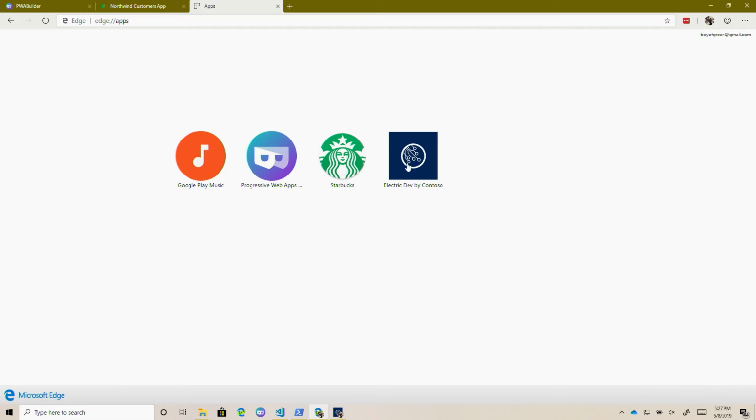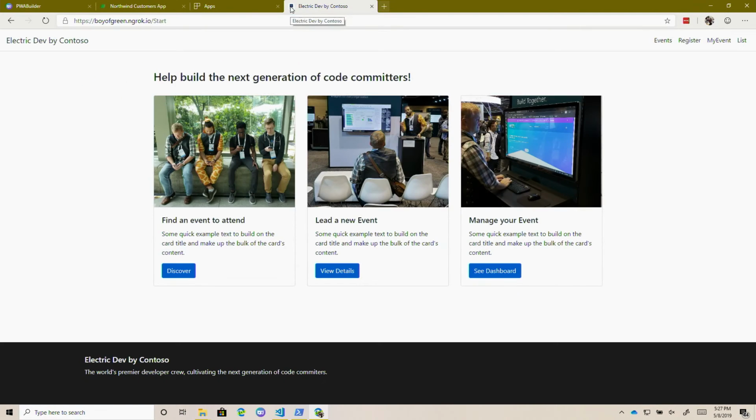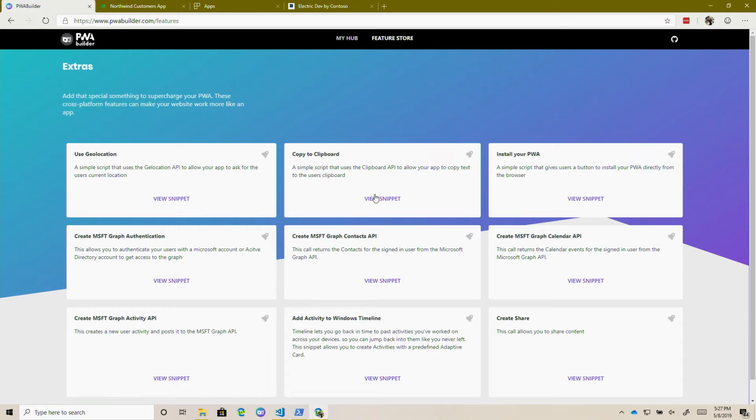So I'm going to uninstall this. I'll remove it there. And then I'll bring it up again. Now, what I want to do is go back to PWABuilder. I mentioned the features that we have as well. I'm going to go to my feature store, where we have a bunch of snippets for web developers to create more app-like features in their application.